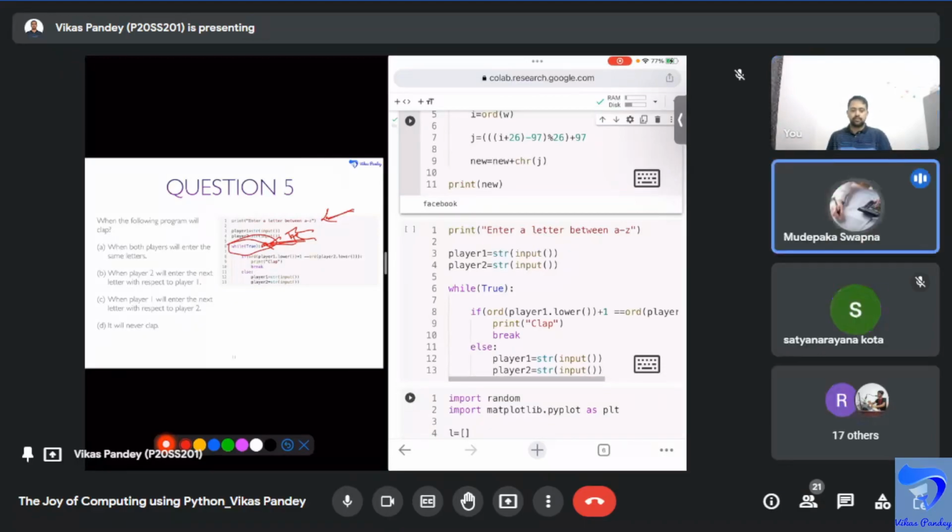It will enter into the loop. Yes, infinite loop, right? So in a sense, whenever we are putting while true, it will keep on running. So in such cases, there must be a breakpoint.